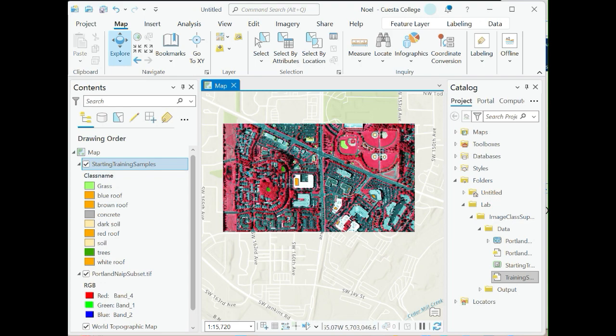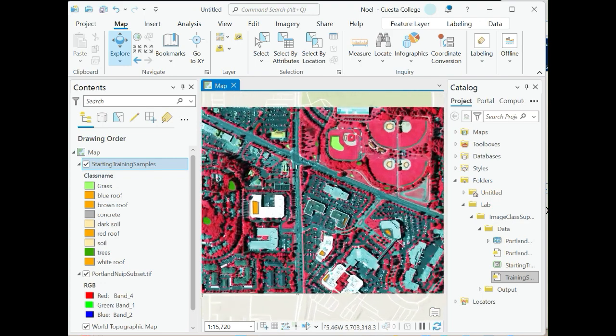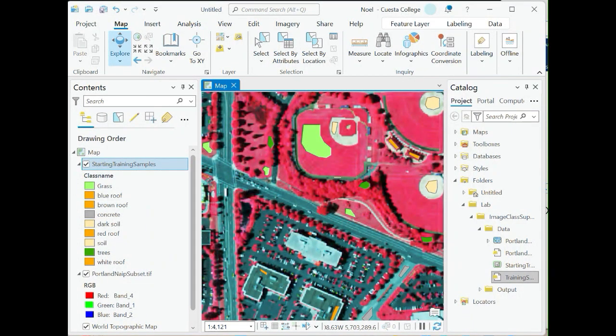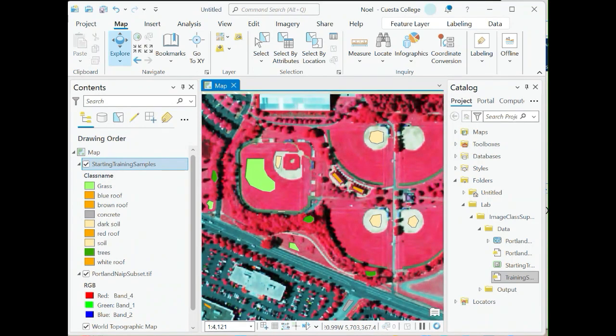And so how would you characterize the pixels within the polygon? And so the answer would be the pixels within the polygons are spectrally similar, right? So this concrete is going to be spectrally different than the forested vegetation.